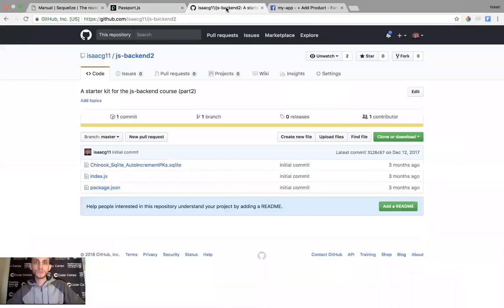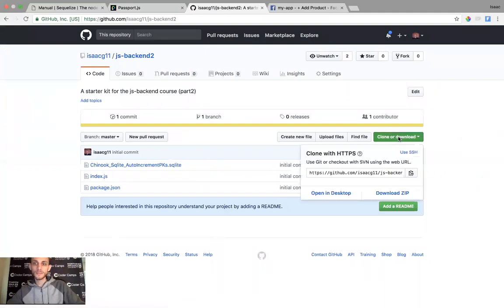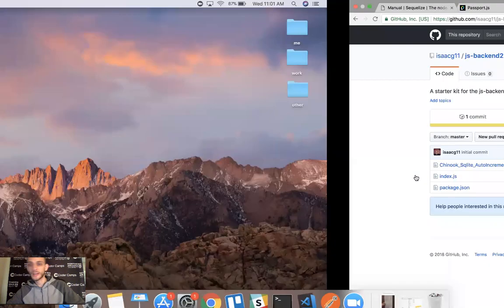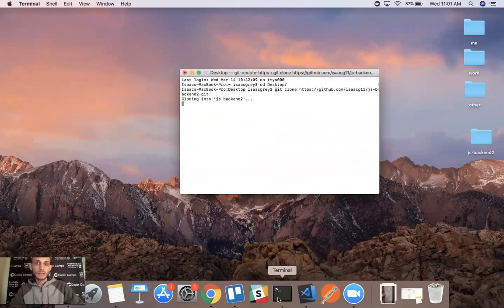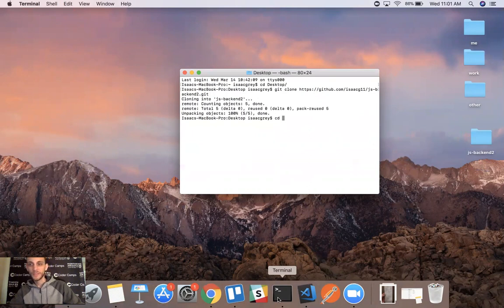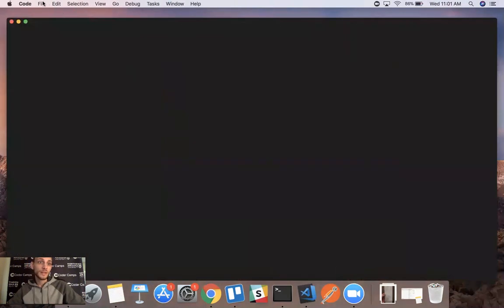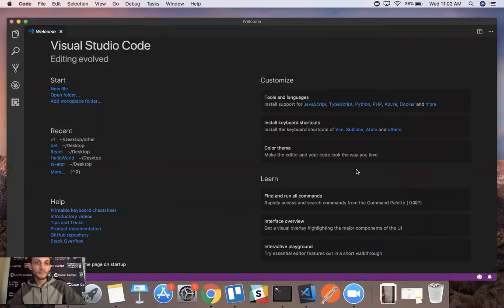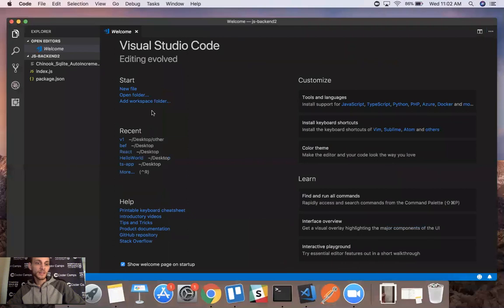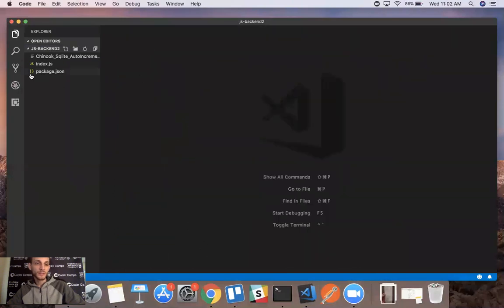Okay, so to get started, go ahead and navigate to this URL, and it's a repository I've set up for this lesson. We can go ahead and copy that to our clipboard, change directories to our desktop, and then we'll go ahead and clone that right on in. Now let's change directories into the JS backend, and let's open that up inside of our text editor here, JS backend 2. Now we'll just take a minute to go up the file tree here and talk about what's going on with this starter kit.